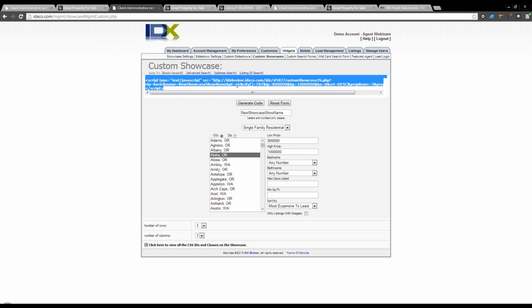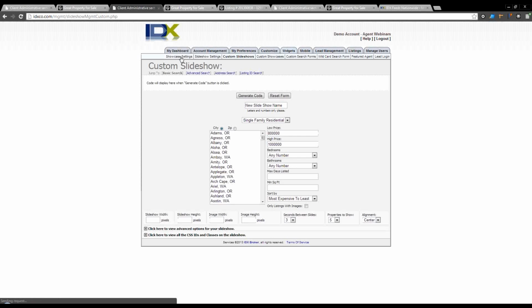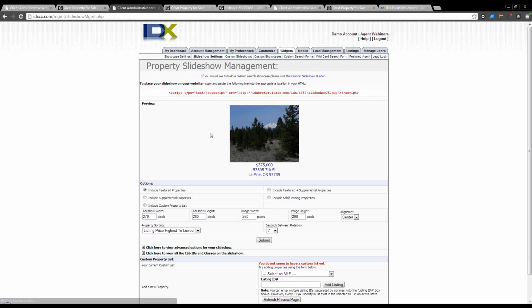Now that you've created this widget, as I said, you can copy this and put it in a post. You can do the same with a slideshow. Let me show you an example. Here we have a slideshow. This is an example of just the standard slideshow. It's going to take the featured properties, whatever featured properties I have, and rotate through them.